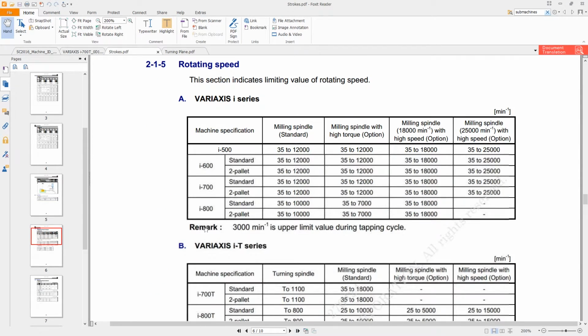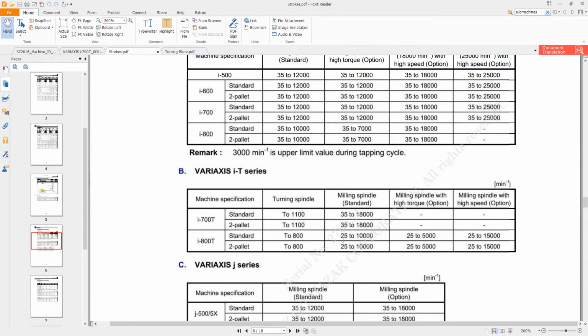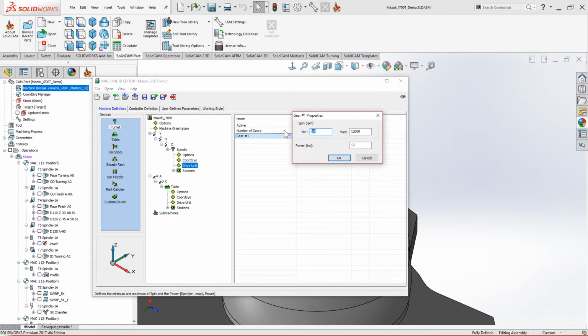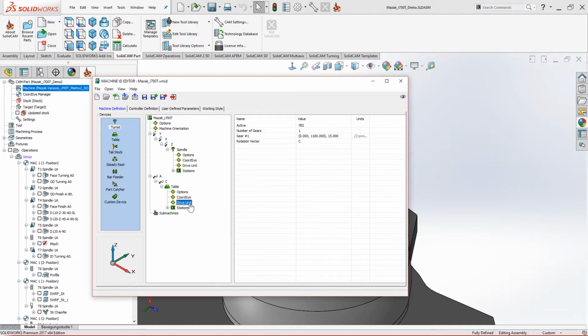I think over here is the I series, this is the T series. You can note here that we have the turning spindle and we have the milling spindle. Our turning spindle can go up to 1100. And for this we have the standard of 35 to 18,000, so I'll change that now. Alright, and 11, very nice. And let me go to the drive unit itself and let's change this to 35 and 18,000. Perfect.